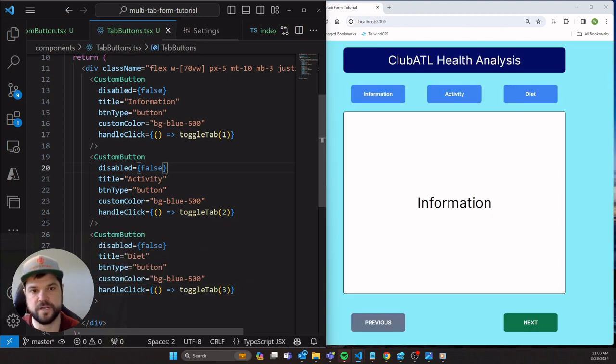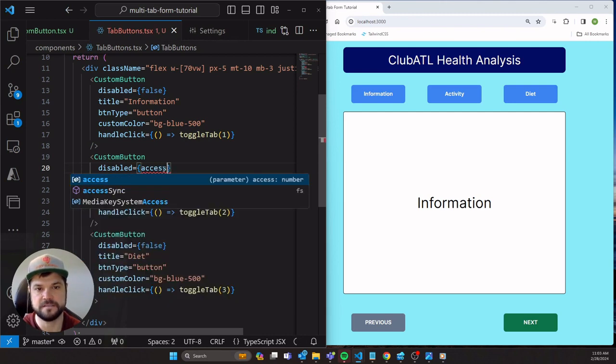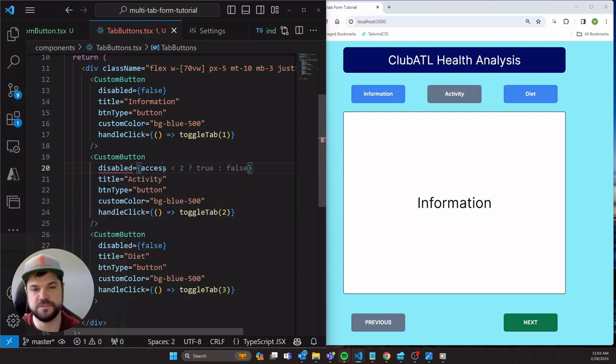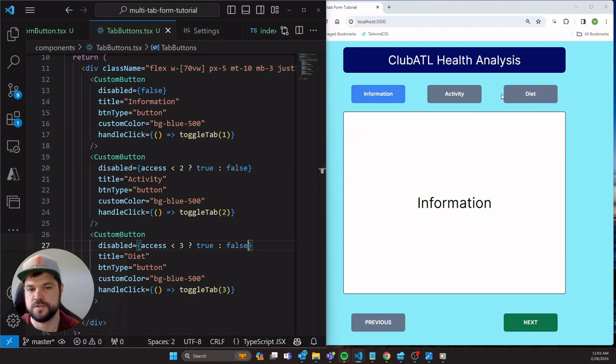Correct. Now here's the trick. If access is less than 2, you want it to be disabled. And if access is less than 3, you want this one to be disabled. So now I need to set access here in the next. And we'll do that, but the trick for the actually functioning tab is to use React Hook Form to set our triggers. Let's go ahead and hook up the access here, and then we'll get into actually putting the inputs and creating the triggers.